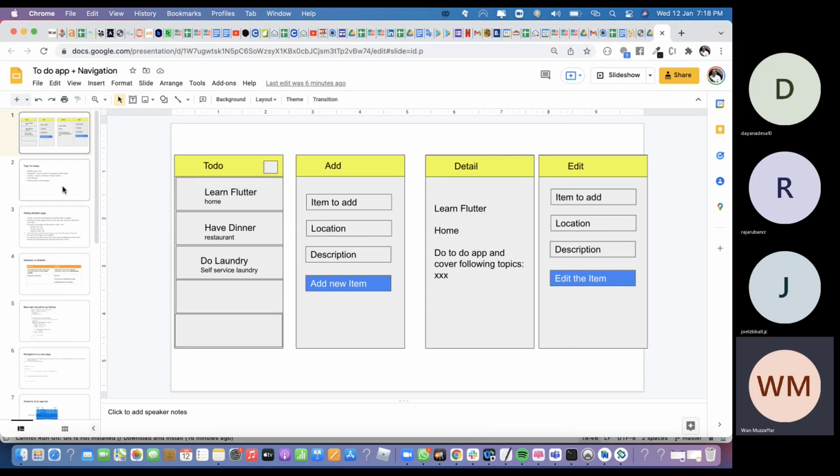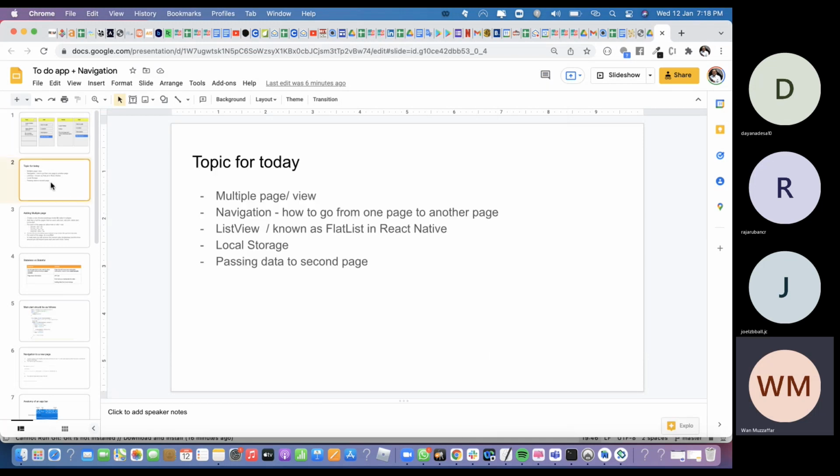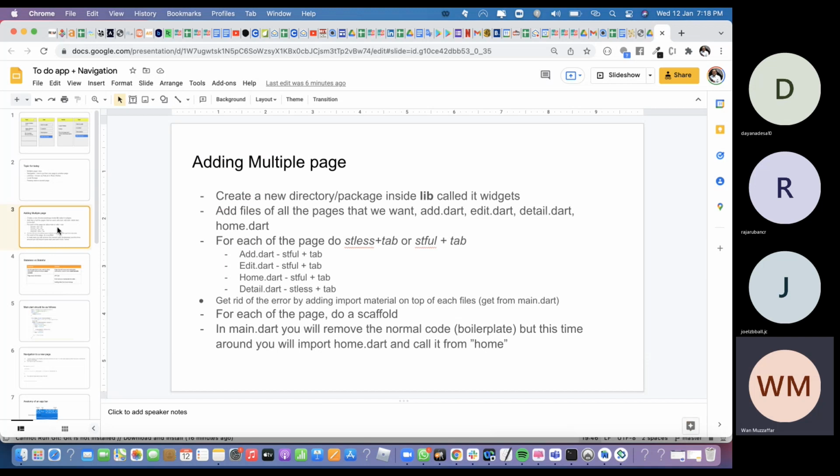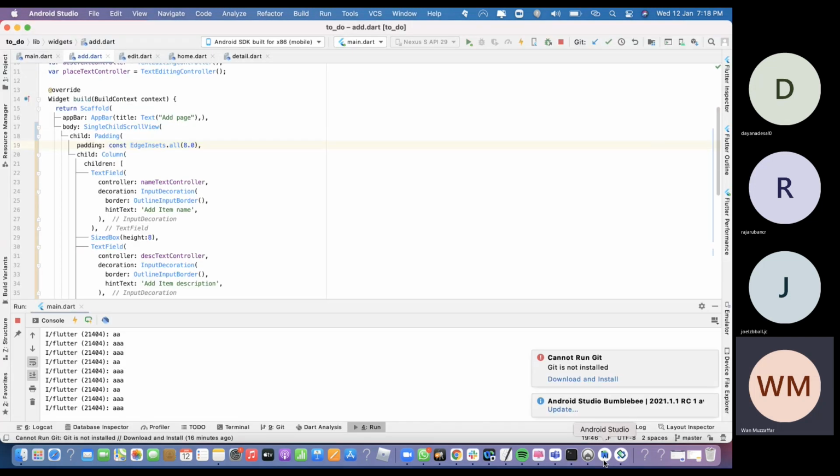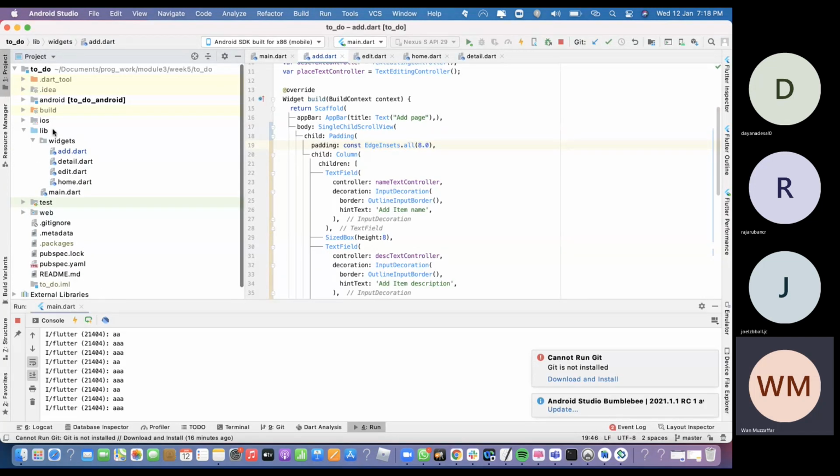So that's the add page. I will recap one by one what we did. When we did multiple pages, we went through this thoroughly last time. When we did React Native, we had a folder called components. For Flutter, I created a folder called widgets. So last time components, now widgets.